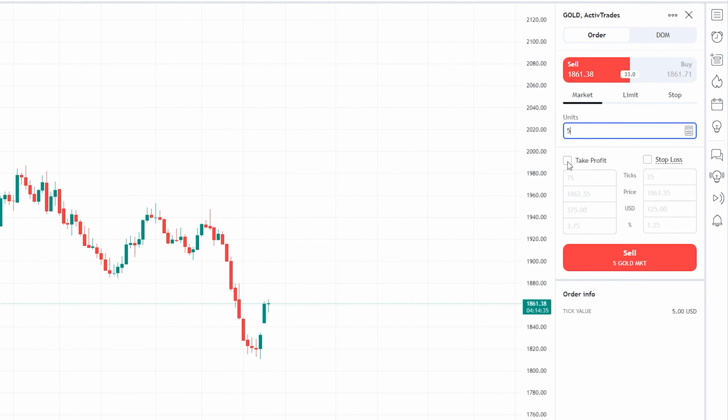You can then set your stop loss and take profit levels in a few different ways. You can set them by specifying a set number of points or pips away from your entry point. You can set it by a specific price level. You can set a specific monetary amount, or you can set a specific percentage of your account you want to make or risk on the trade.